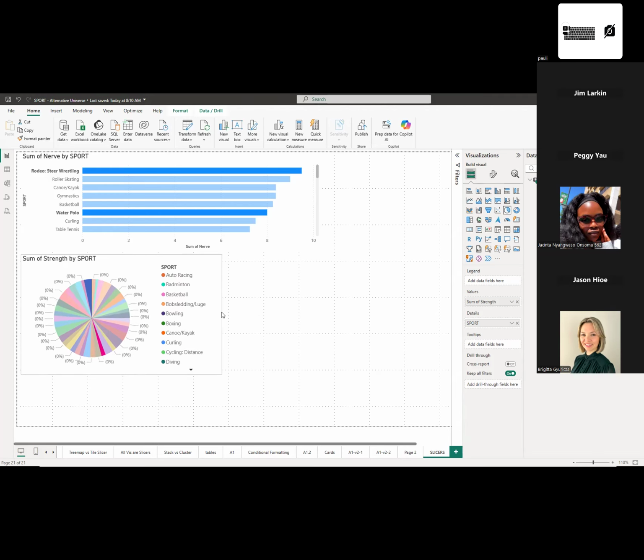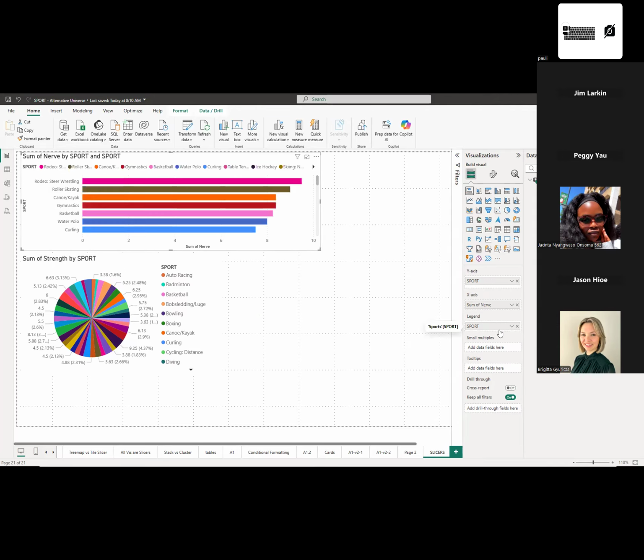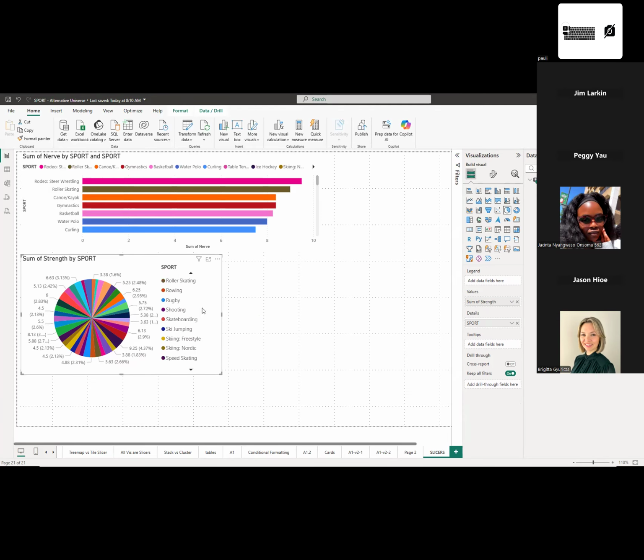So now I've got two visualizations. The selection of rodeo, wrestling, and water polo is already affecting this, but it looks like we've got different colors. So maybe we could make this original visualization the same color by grabbing sport and putting it on the legend. Now, hopefully they're the same color, like rodeo, racing, steer wrestling is pink. Roller skating is that dark brown. So now they're both the same color.